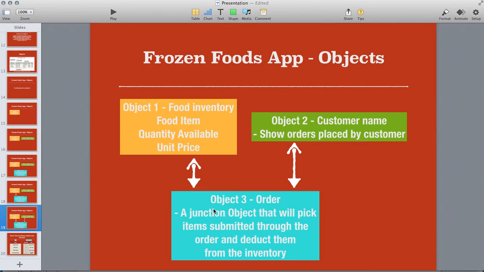And the third object we're going to make is going to be the order object. And this is going to work as a junction object. It's going to have a master detail relationship with food inventory and a master detail relationship with customer name. And this object is going to enable us to adjust the inventory and add an order to the customer. So let's go ahead and create our third object.